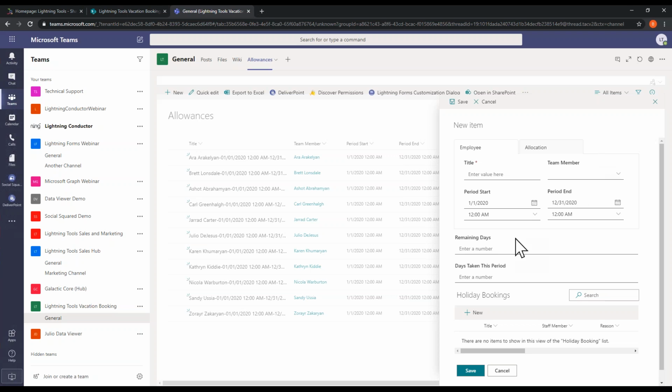So in here, if we were to create a new team member, you'll see I've calculated the title in a moment. I'm just going to go through and select a team member. So if I choose Sandy, for example, you can see how we've got this calculation going on here where it's taking the period start date and the period end date. And the remaining days and the days taken this period, I don't need to populate that because that's going to be populated automatically from actually another list.